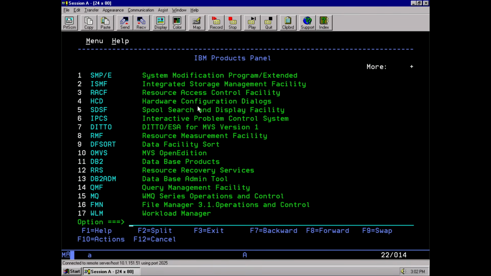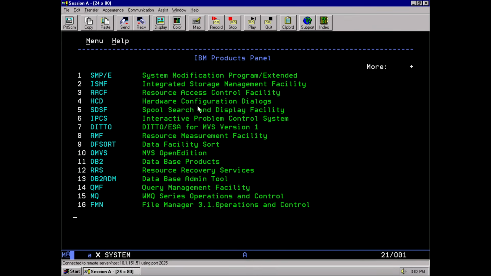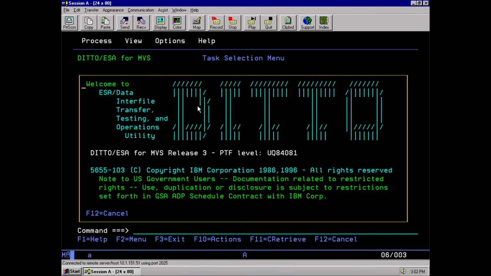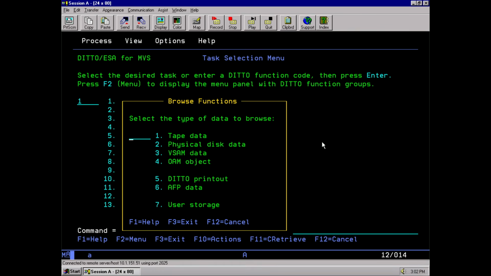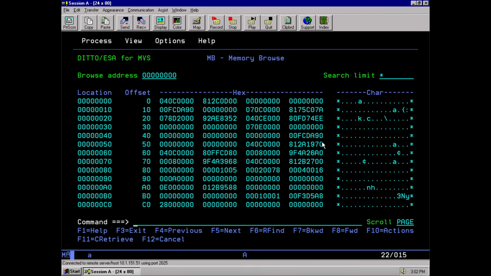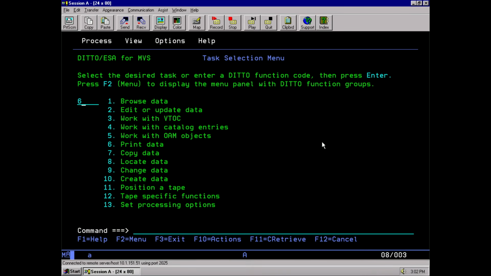There's other useful things we can run on here, like Ditto, which is a wonderful file manager program. There is, of course, the file manager for z/OS, but we can browse data. We can browse a tape, a disk, VSAM files. Don't worry, I'll one day do a VSAM tutorial. Or I can just browse my virtual memory. So here's the virtual memory of my user session. You can also print data. You can copy data.